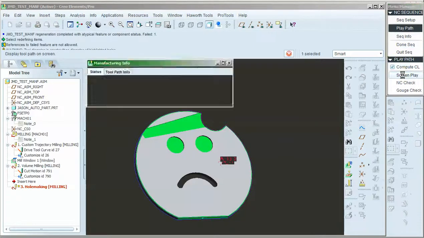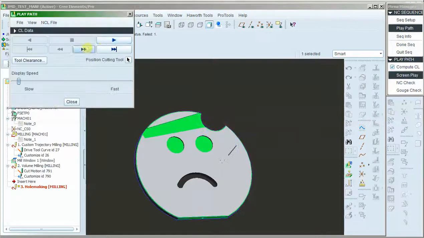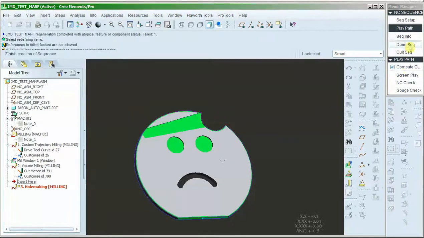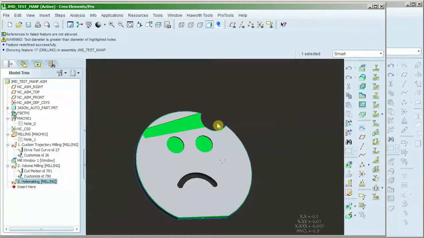Don't forget to compute every time. Boom, boom, boom. Good. Got it. Hit done. Here we go. Now we can play both these operations together if we want, and we can see the whole thing happening. Actually, we'll play all 3 operations, even better.